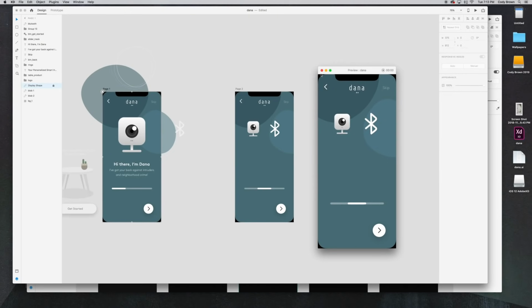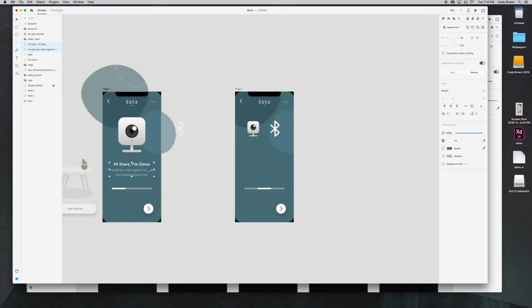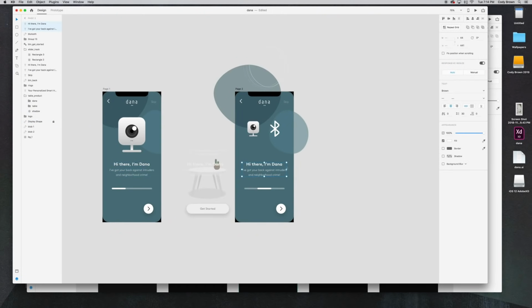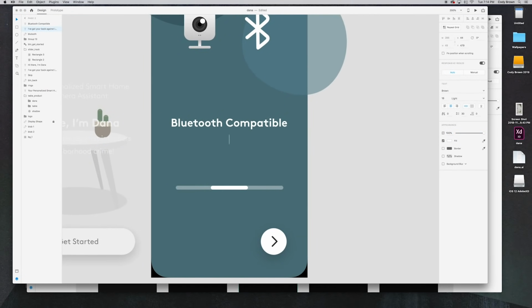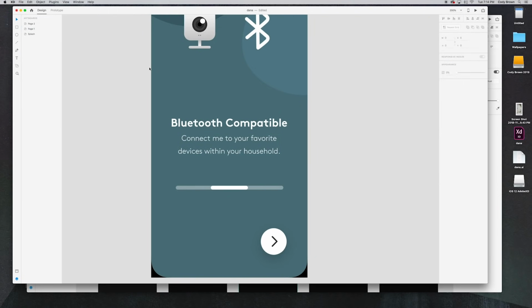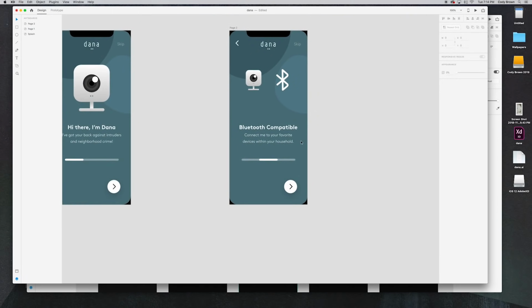So now we need our text to come back in. We'll copy this text and we'll paste it here. And we'll just say Bluetooth compatible. And let's just make up some other text for this. Connect me to your favorite devices. Your favorite devices within your household. I feel like household is something parents say all the time. Alright, Bluetooth compatible. Connect me to your favorite devices within your household.